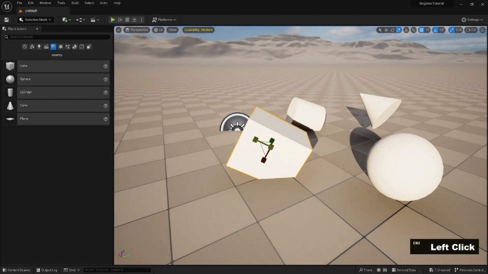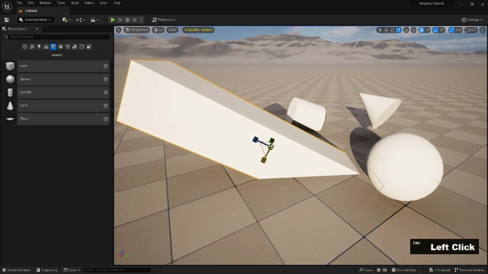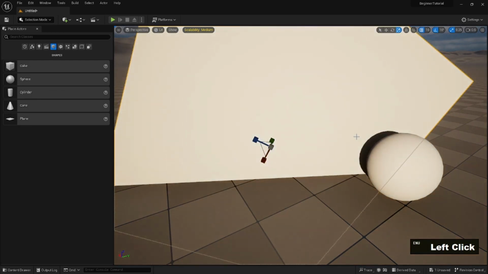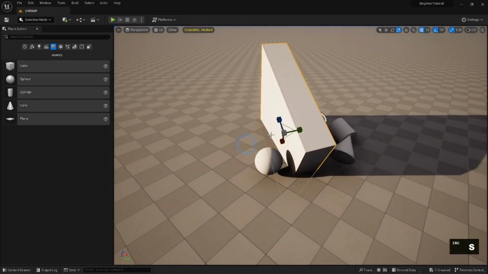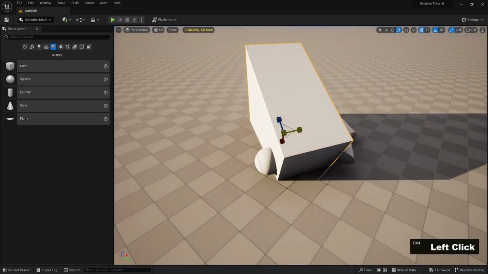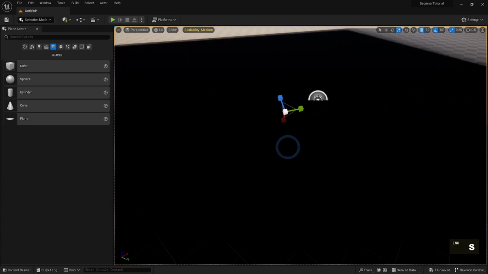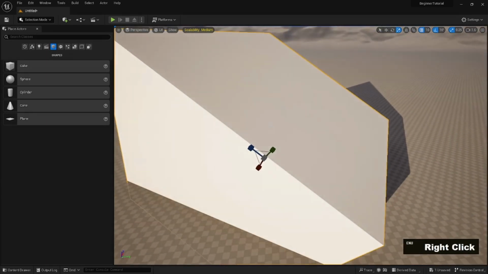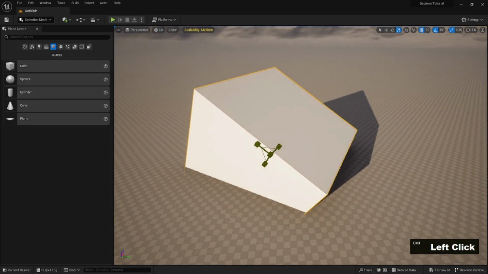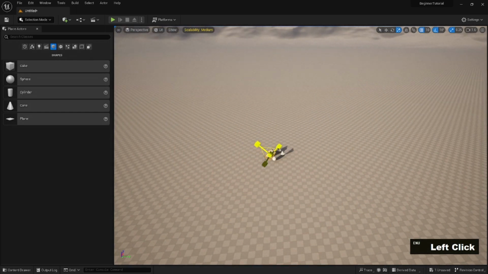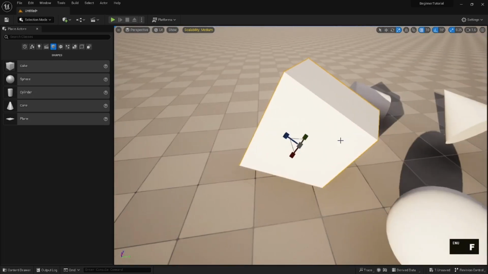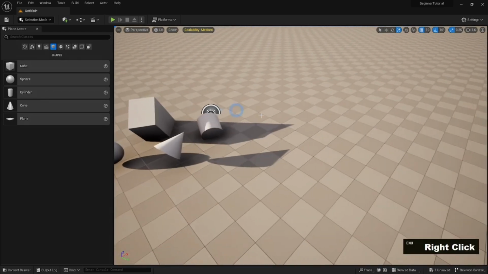So you can see I can scale it on this axis, on that axis, and on that axis. Or I can scale it on all axes and make it huge. Okay, so let me make this small again, and again we can press F to go back to the selected object.